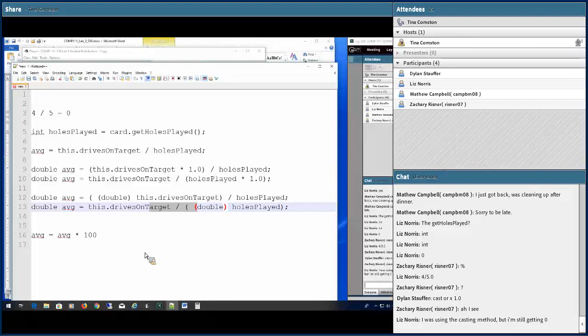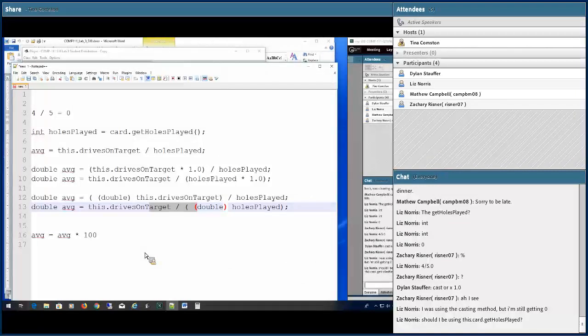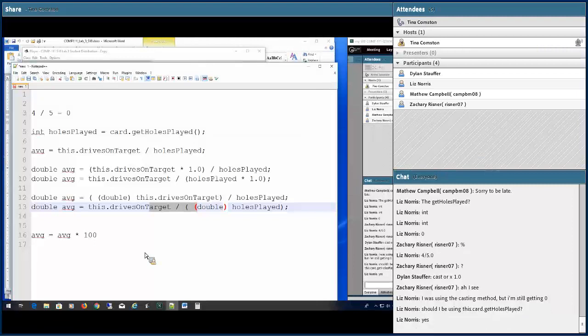Okay, so if you're still getting the 0 method, then the question is, what is your upper value and what is your lower value, right? Because you're casting, so there's got to be an upper value and there's got to be a lower value. So the question is, what are you actually multiplying to know for sure that they actually contain a value? So, okay, this card.get holes played, does it have the open and closing parentheses at the end? Okay, because it's a method that you're calling, right?